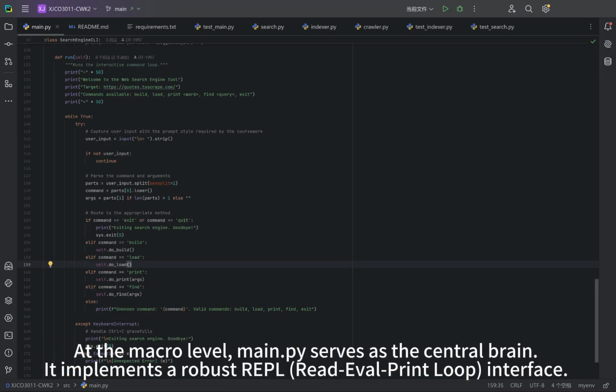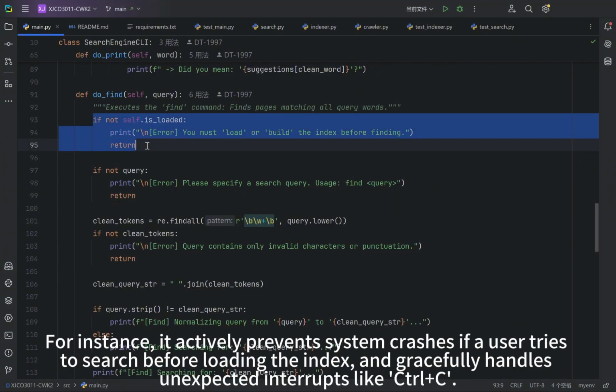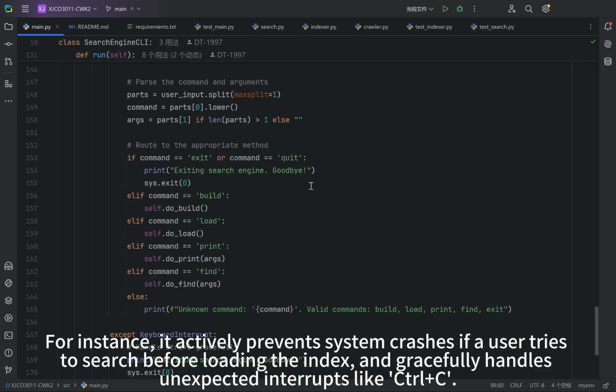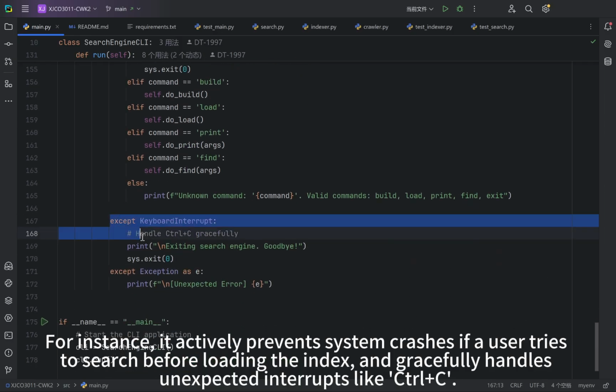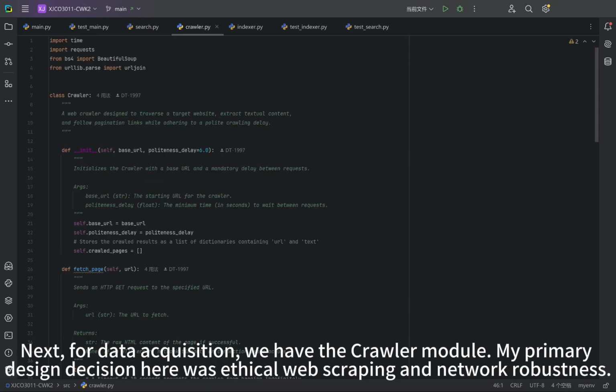At the macro level, main.py serves as the central brain. It implements a robust read-eval-print loop interface. For instance, it actively prevents system crashes if a user tries to search before loading the index, and gracefully handles unexpected interrupts like CTRL+C.